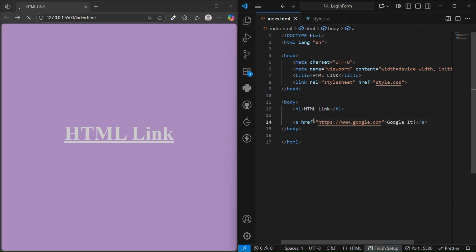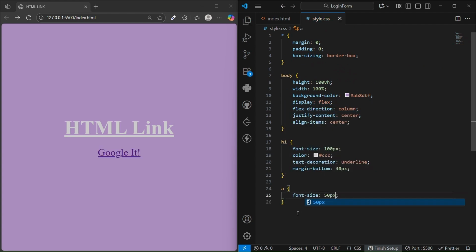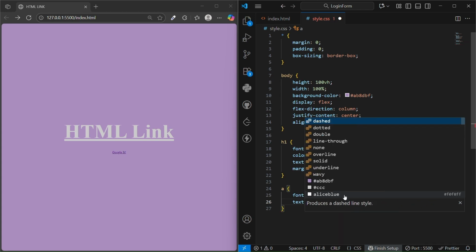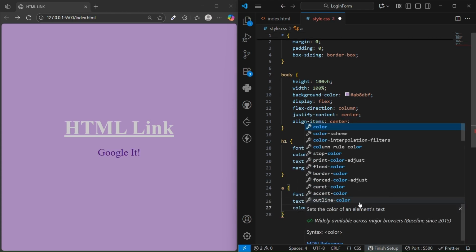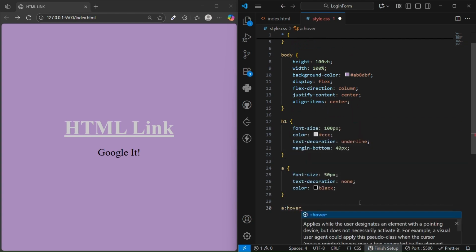it. By default, links have an annoying blue color and underline. Target the a tag in CSS. Set a good font size, remove the default underline with text-decoration: none, and set the color to black.